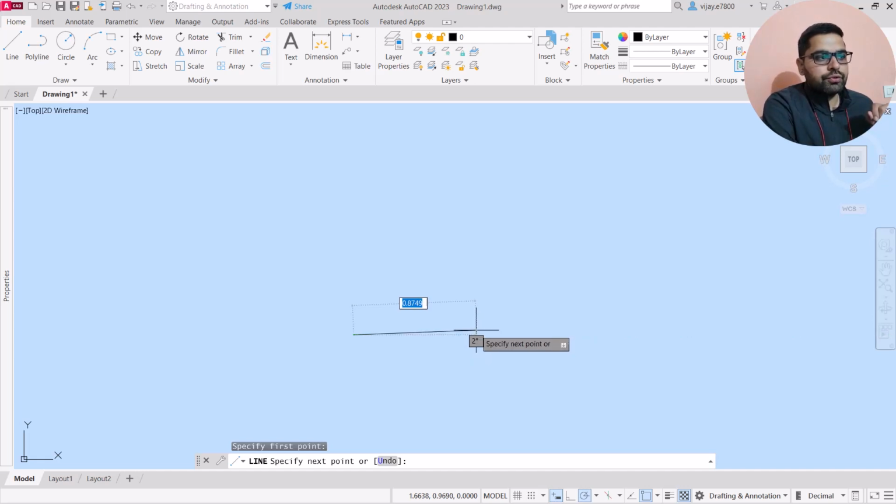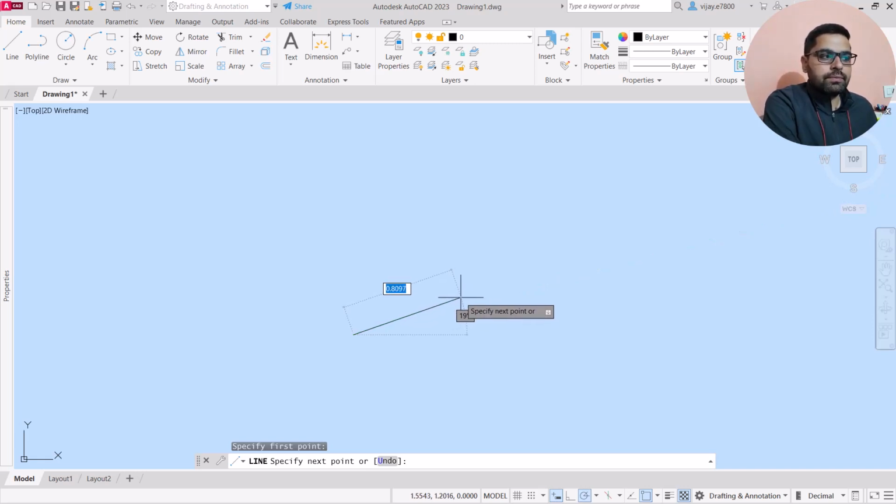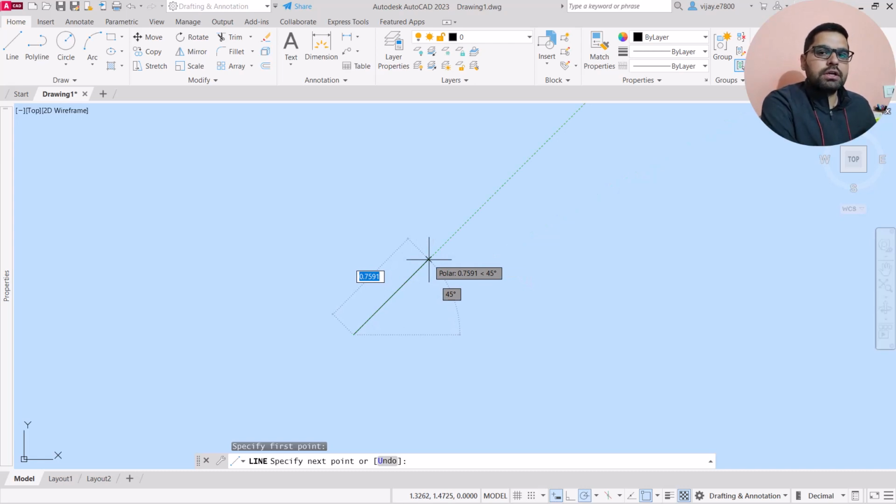Now just move your cursor upwards and take a look. After 13 degrees, we are directly going to 15. We are not able to go to 14 degrees. And at 15 degrees as well, we are seeing this line of infinite length. So basically our cursor is snapping at 0 and 15. Let's take a look at the next angle. Okay, next one is 30. Next one 45. So basically our cursor is snapping at an interval of 15 degrees.